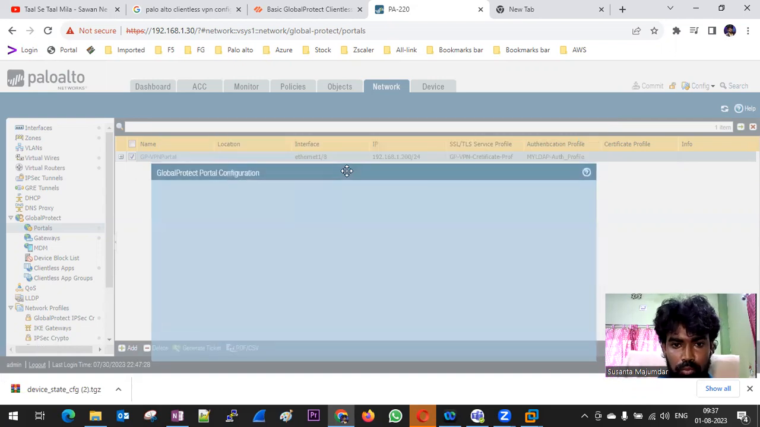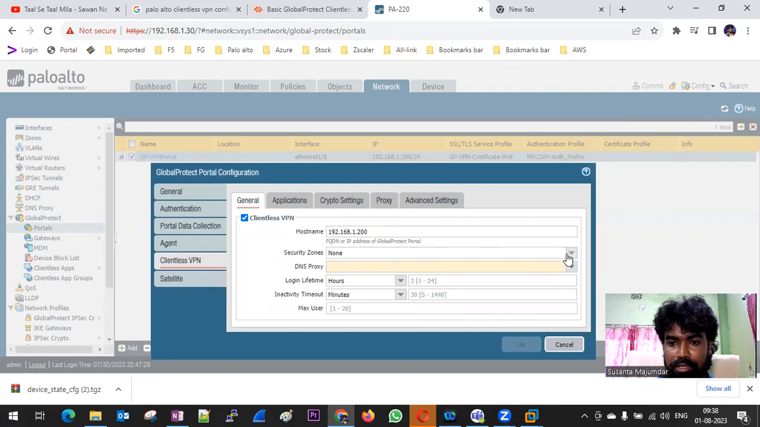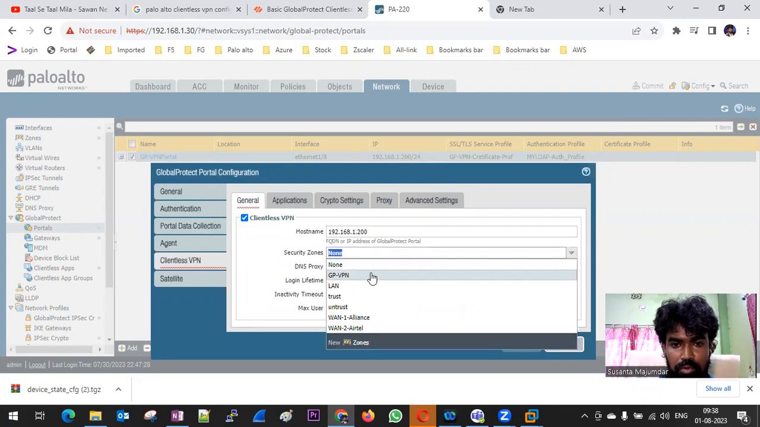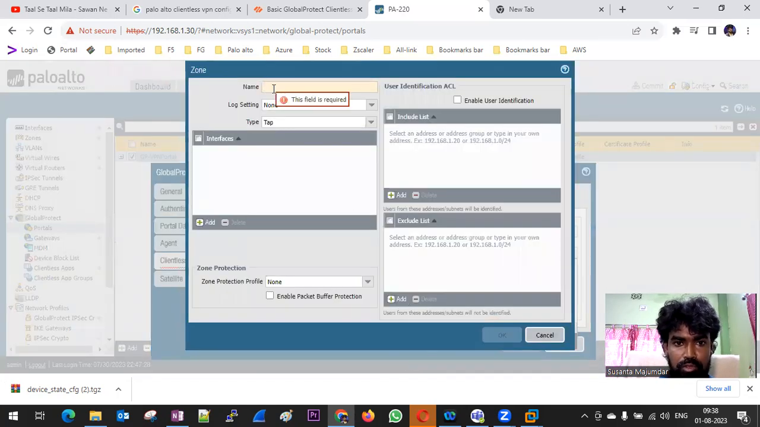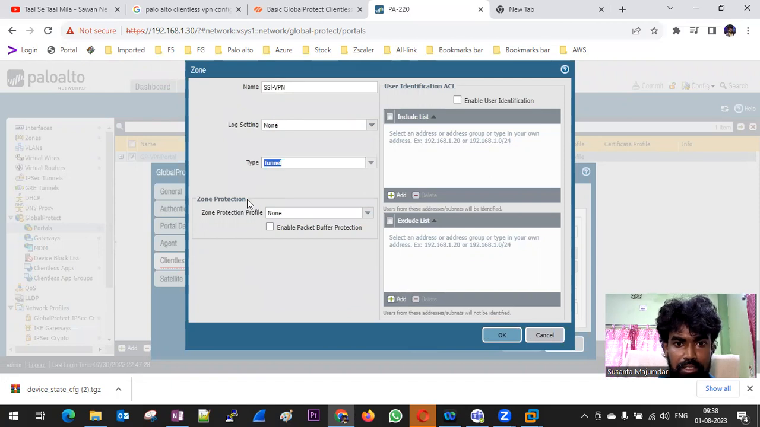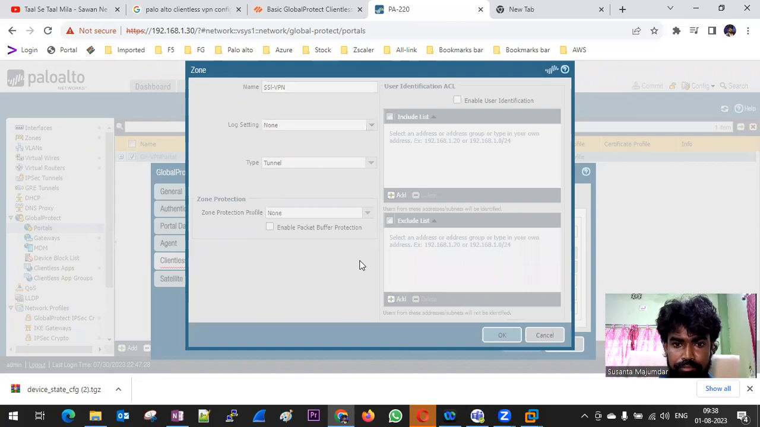What is the IP? It is the IP of the portal IP address. You see, this is the security zone. I have already one zone, GlobalProtect VPN. Okay, or I can create a new zone, it doesn't matter. And I have to create a new zone or new interface for a tunnel, or I can create one new zone. I hope there will be no issue. SSL VPN. Okay, type will be my tunnel interface, right? Okay, I have not created any tunnel. I will do that, no issue.